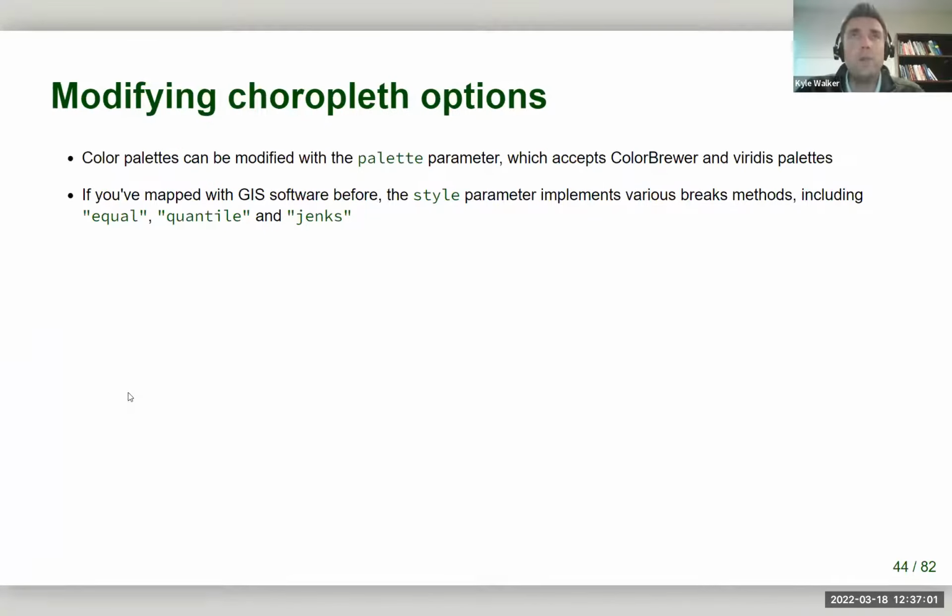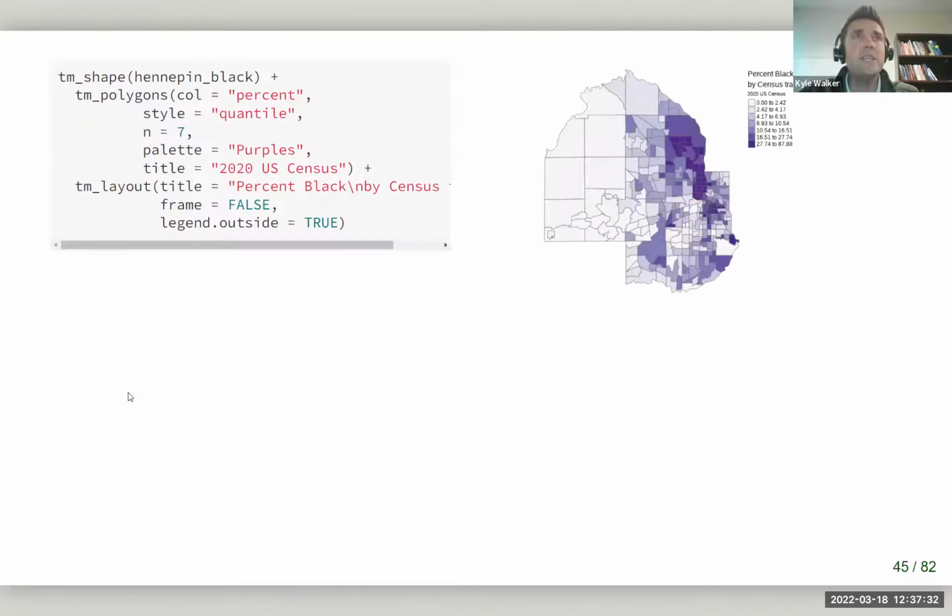You can change color palettes with the palette parameter. If you're familiar with Color Brewer or Viridis color palettes, you can grab any of those. If you've mapped with GIS software before, the style parameter implements various breaks methods. You can use equal intervals. You can use quantiles, where you have an equal number of observations in each bucket, or you can use the natural breaks Jenks algorithm, which looks for naturally occurring divides in your data. And so in this particular case, we're making some modifications. We're saying we want the column to map to be percent.